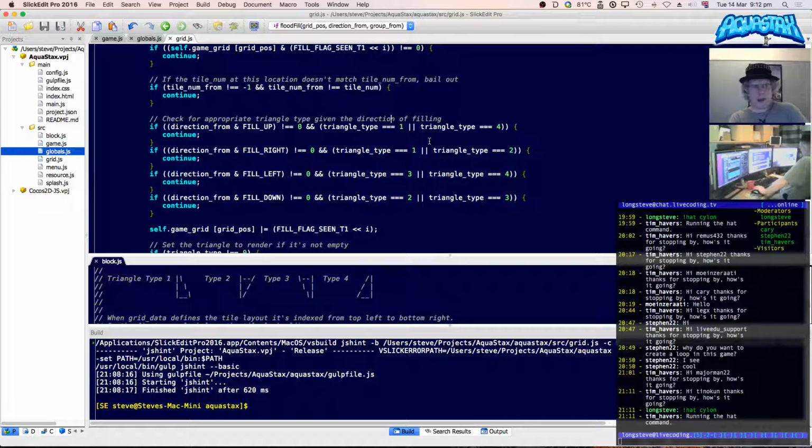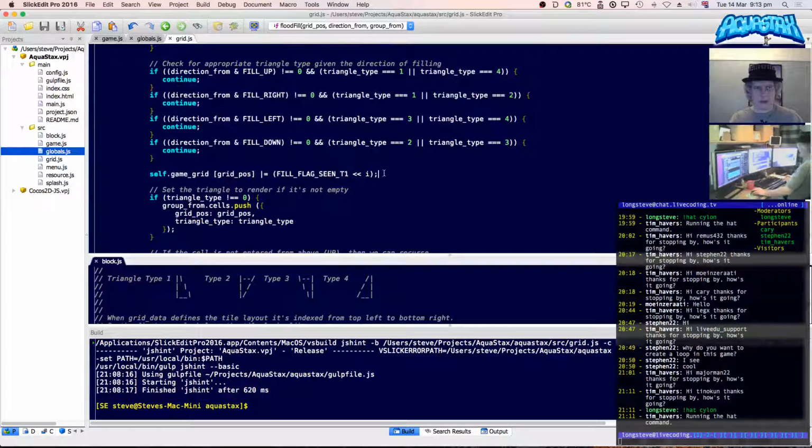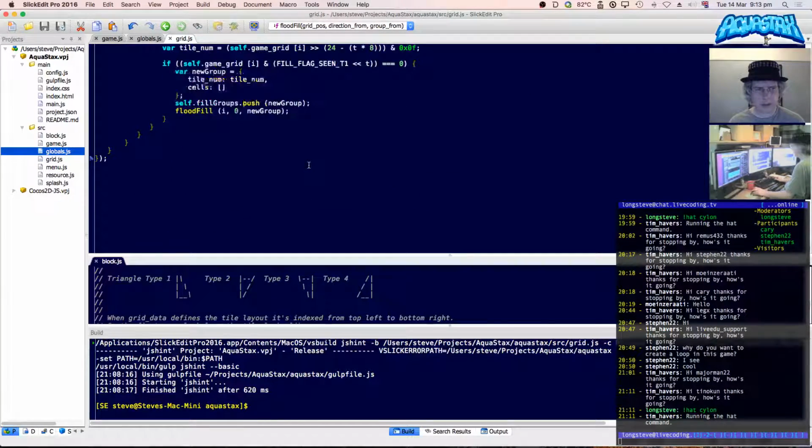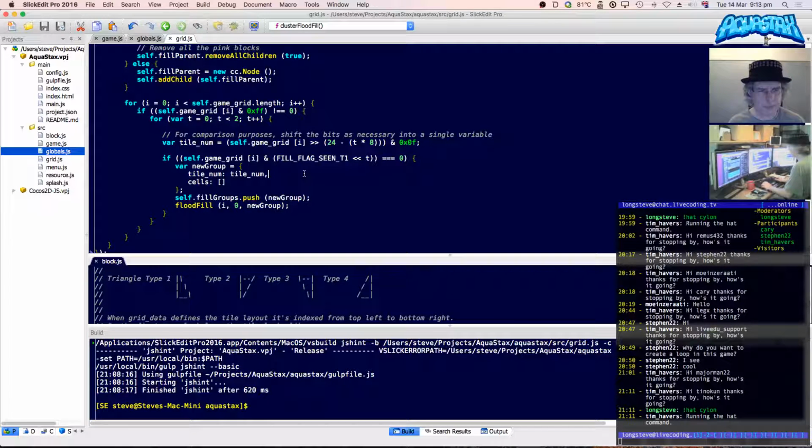No, because if we're not including it in this cluster, then we don't want to mark it as seen because it'll get missed on another run or on another loop. Direction from fill up, right, left and down. So why is that missing something then? Oh, is it looping over twice and doing something down here, I wonder? I wonder if it is. Yeah, I'm wondering what's going on there. Might just leave that for now.